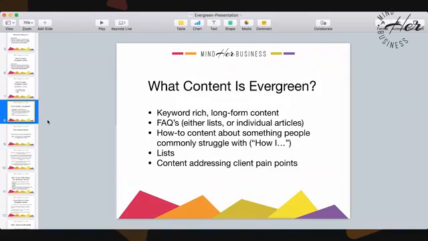FAQ lists, either lists or individual articles addressing frequently asked questions. How do you find those frequently asked questions?